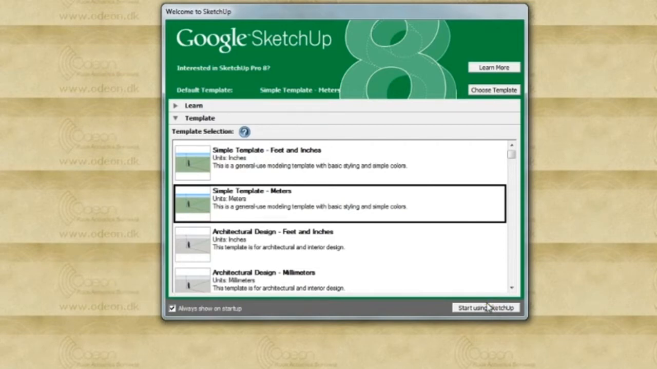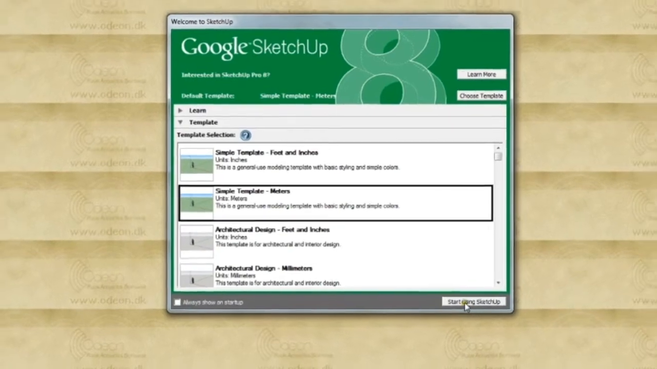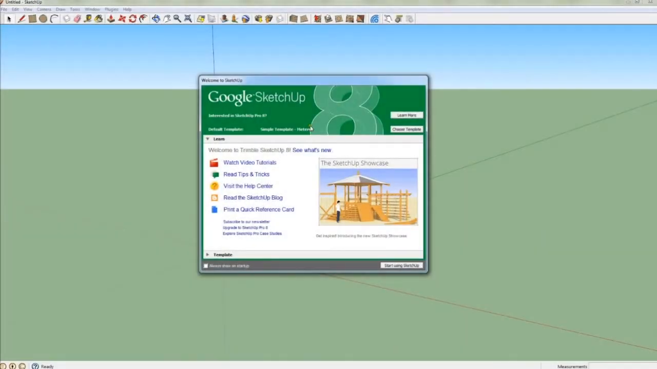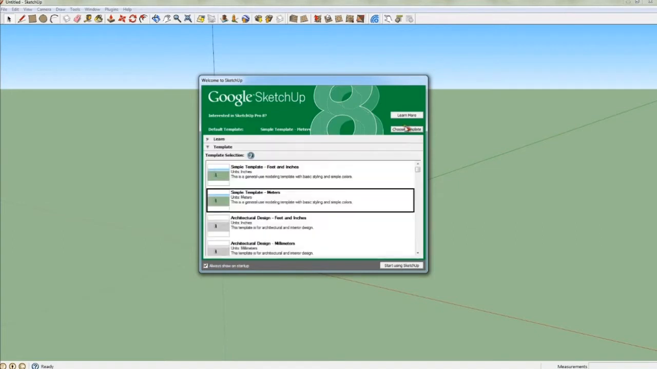But before that I just want to say that if you're not able to see the welcome window, it's because you have deactivated the always on startup option. But even with this deactivated, you can still launch the window inside Google SketchUp under the Help menu, and then you can just reactivate that one and choose your template.